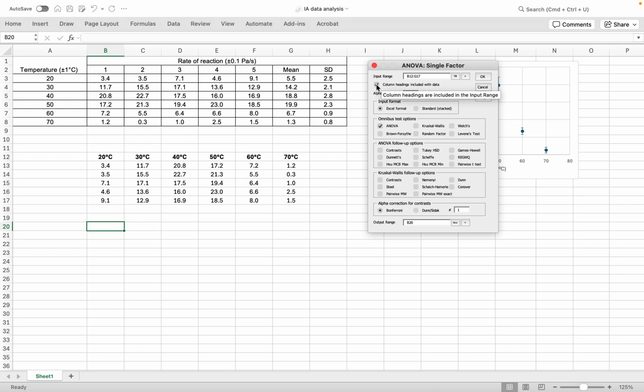I'm going to leave this box ticked, so it means column headings included with data. So that means that the top row is column headings. This is not raw data. These are the values of my independent variable. Alpha, I'm going to put at 0.05. That's just going to be my critical value for the p-values, and 0.05 is the standard. The input format is Excel, because I'm using Excel.